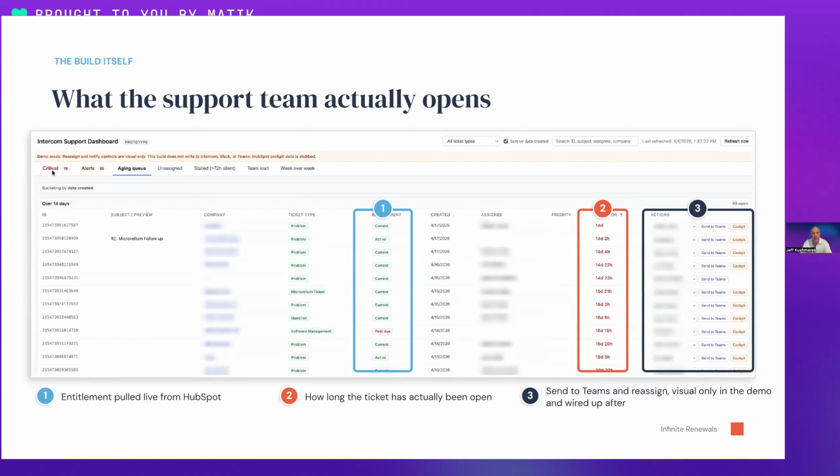So again, I was highlighting, we've got the critical alert, we've got the number of alerts fired, the aging queue, which we're looking at, which becomes sort of the main cockpit view, unassigned, stalled, which has gone basically over 72 hours. And then again, team load, how many tickets each individual person has assigned to them. And then a whole bunch of week over week reporting that we built there.